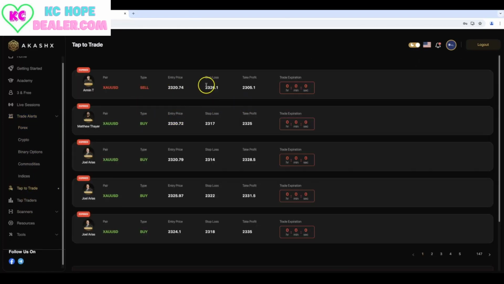Now, Tap to Trade is a little bit different. When an educator calls a trade on Tap to Trade, there is a 2-minute expiration. So there's only 2 minutes to accept and approve the trades that come through here from the educators. The reason is that the market moves really fast, so we can't leave these trades open for a very long time. All of them have a 2-minute window for members to get into those specific trades.